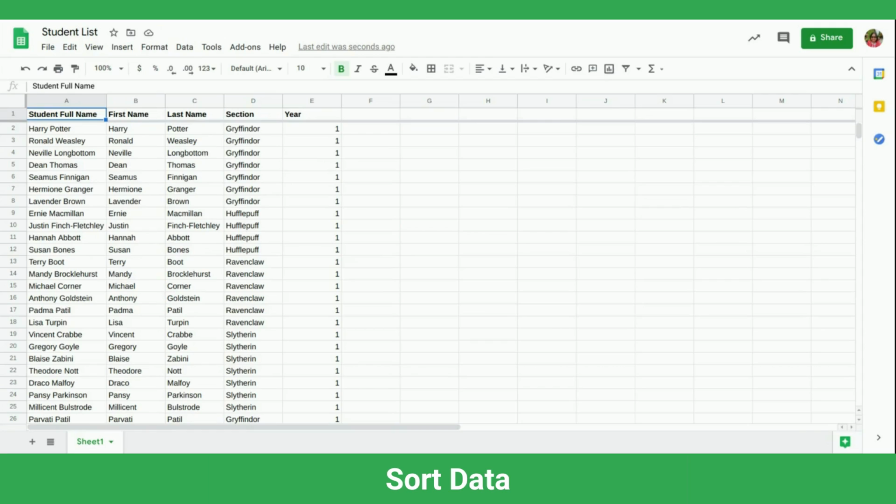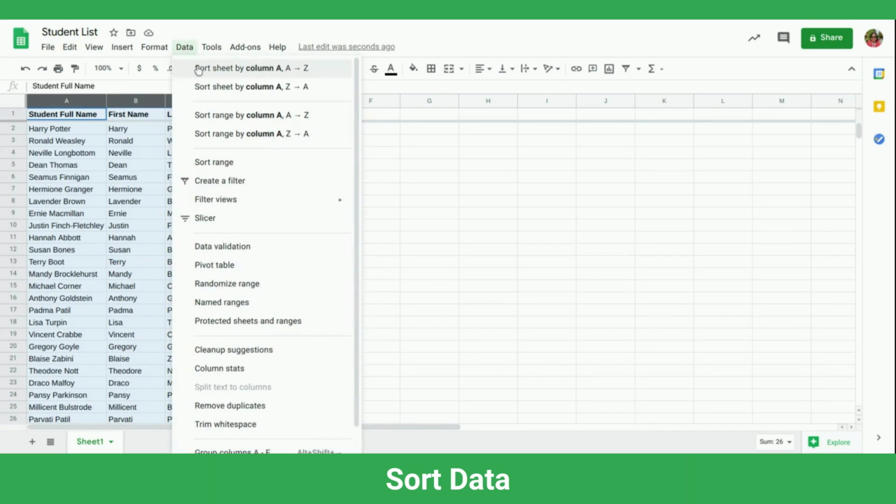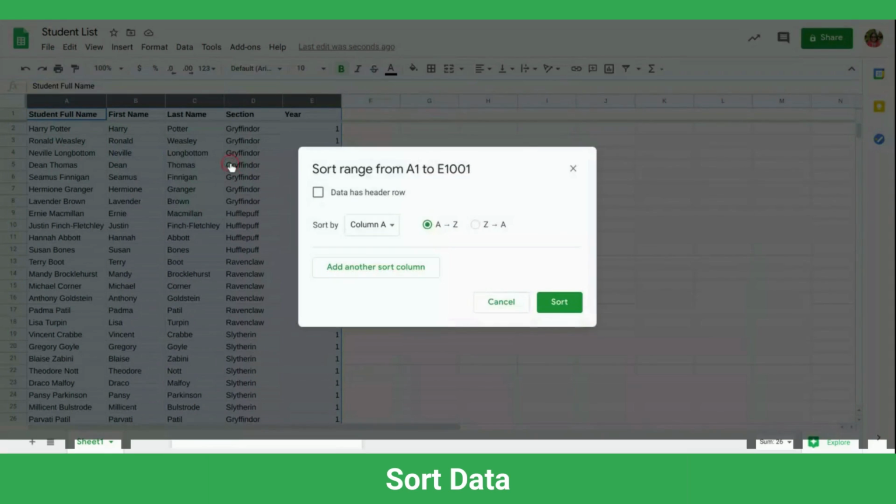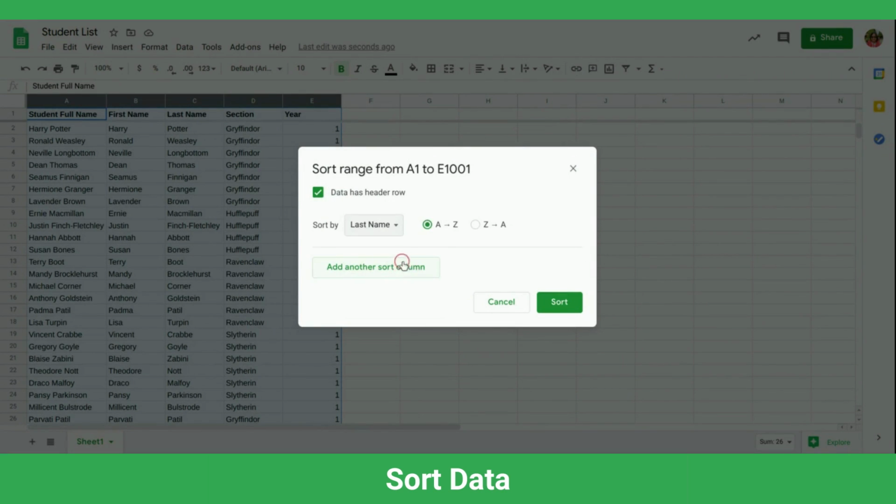To sort the data in alphabetical or numerical order, highlight the group of cells you would like to sort. At the top, click Data, then click Sort Range. If your columns have titles, check the checkbox Data has header row. Select the column you'd like to be sorted first and choose the sorting order, ascending order or descending order.